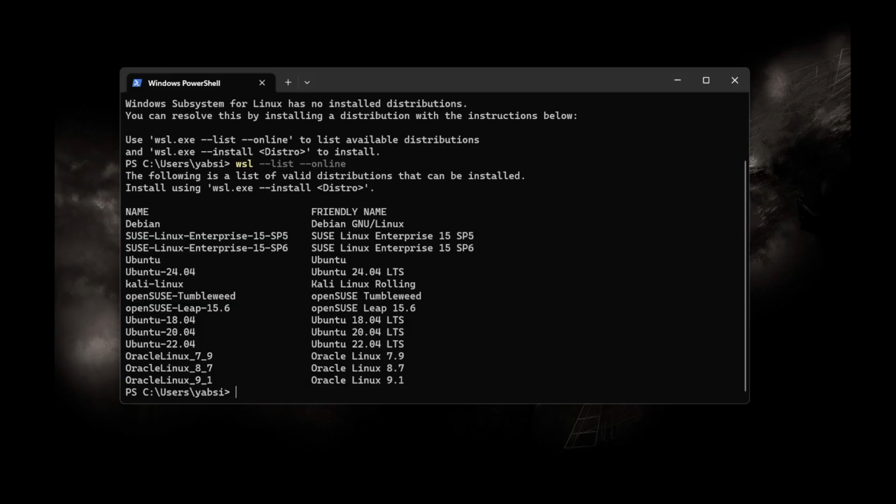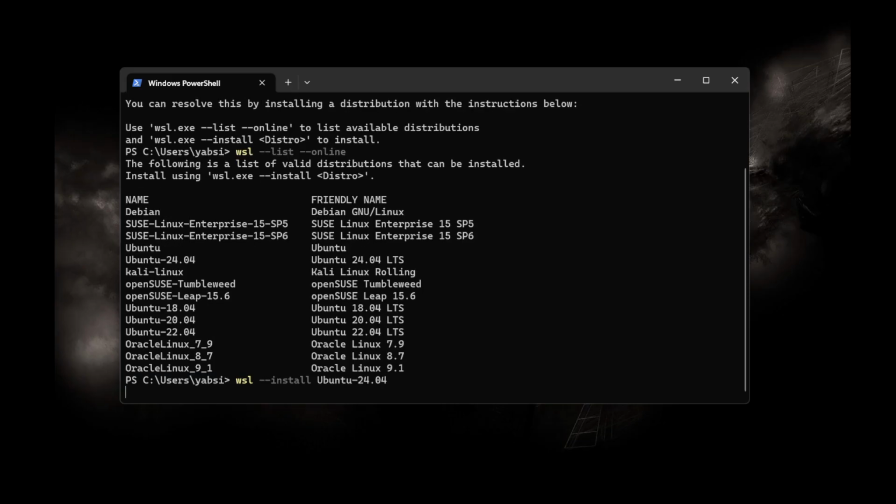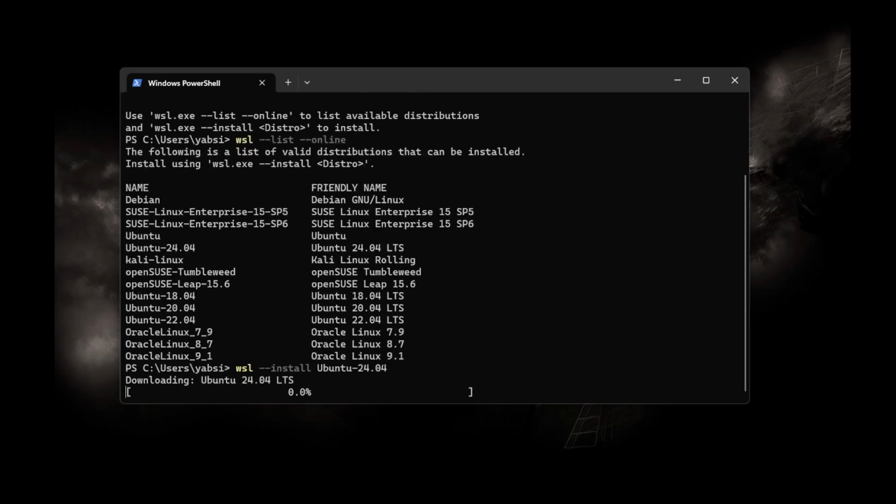So we can type in the command wsl --install, then the name of the distribution, Ubuntu 24.04. Make sure you type this right. Now we wait for it to finish downloading and installing, and then we can get back to our work.